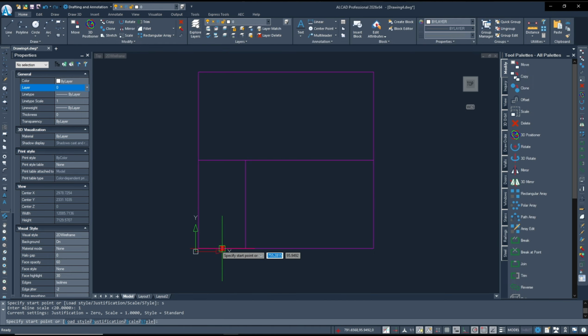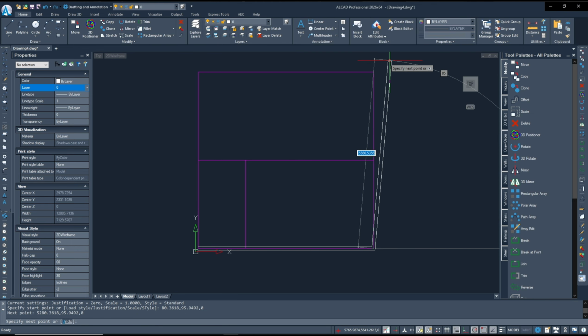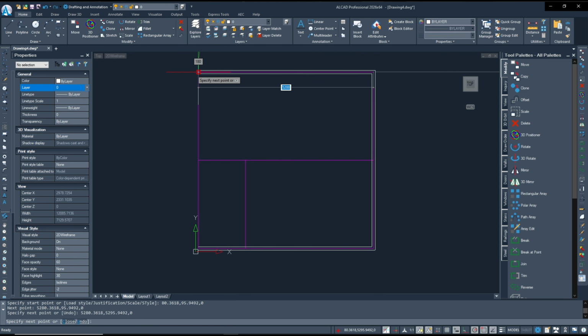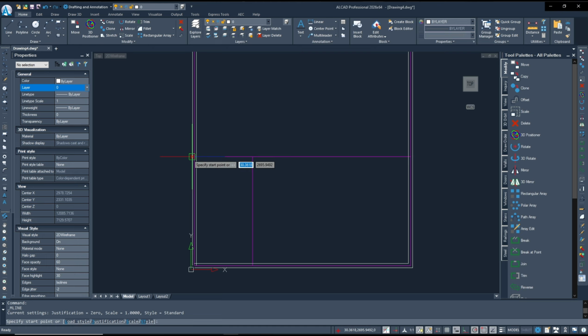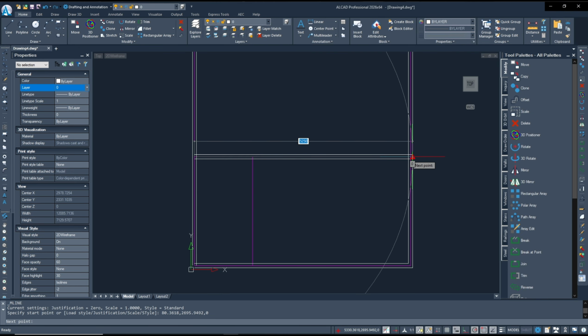Okay, I will click from this corner, move to this corner again. Okay, this creates the walls using the multiline command. We create again from this point to here, and the next from this point to the bottom here.